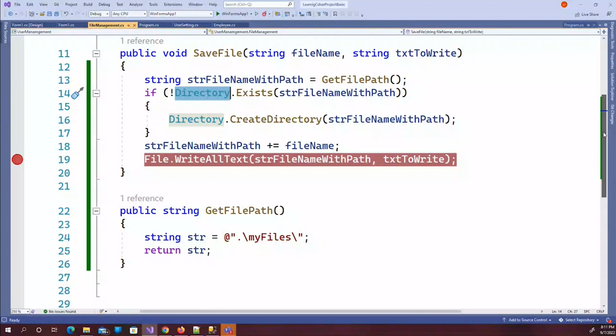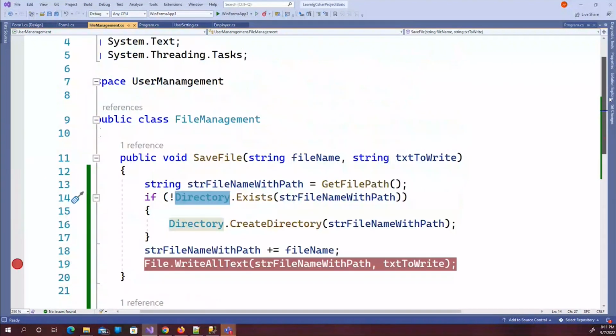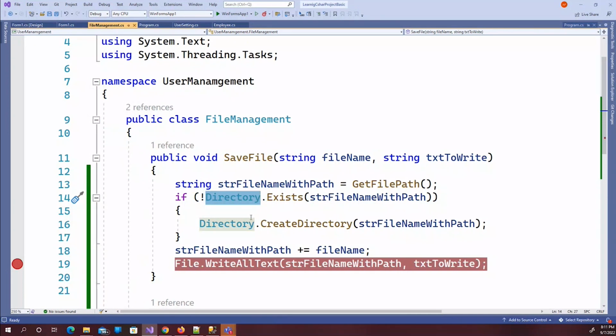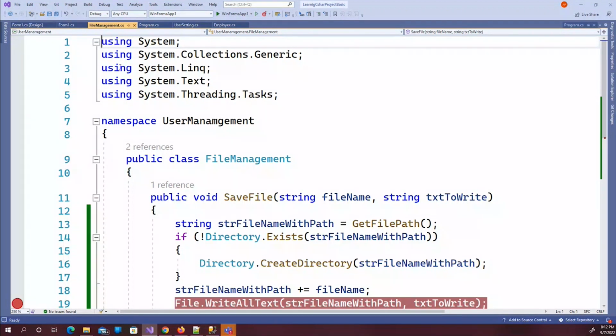To use this, you have to include the namespace, and these namespaces are available in System.IO. But you can see we had not included that over here, but again, we are able to use it. So how is it coming? Slowly we will learn that, but this is the inbuilt class from System.IO.